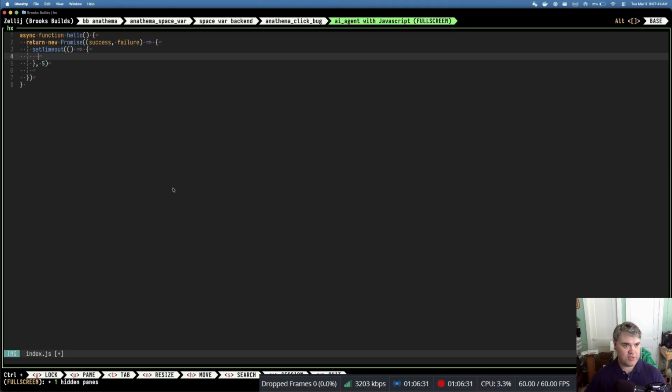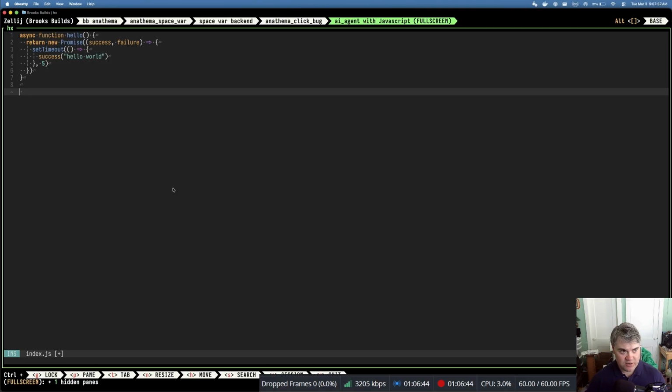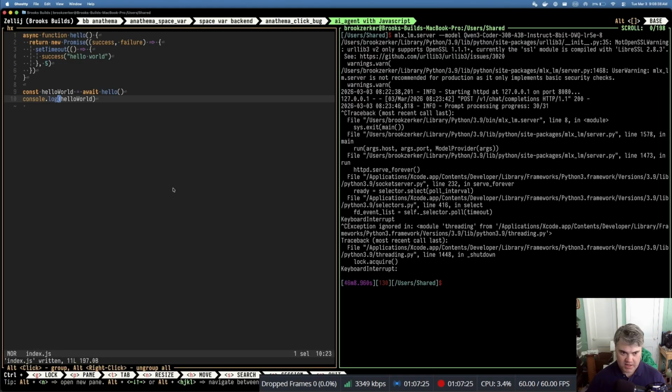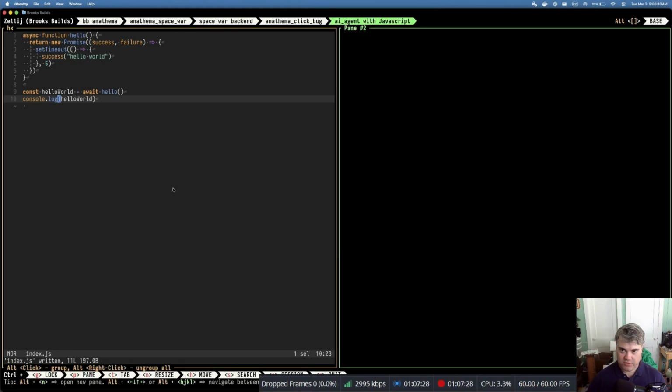Let's actually change you to a block, and we'll run success and pass in hello world. So I think the idea is that down here, I'm testing to see if I can do local level code. So if I do await, like const helloWorld equals await hello, and then console.log helloWorld, this should wait for 5 seconds and then print the thing that I'm caring about. This is in the wrong directory anyways. Let's go to the right one here.